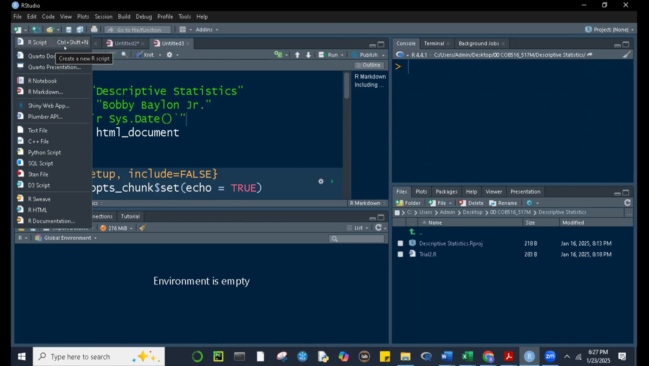You can open an R script, Quarto document, Quarto presentation. Quarto documents are an improvement of your R Markdown. Okay, so this is the next level documentation. It's a very powerful document, but for our purposes, we'll just stick first with R Markdown. So these are the other options that you can open in R.